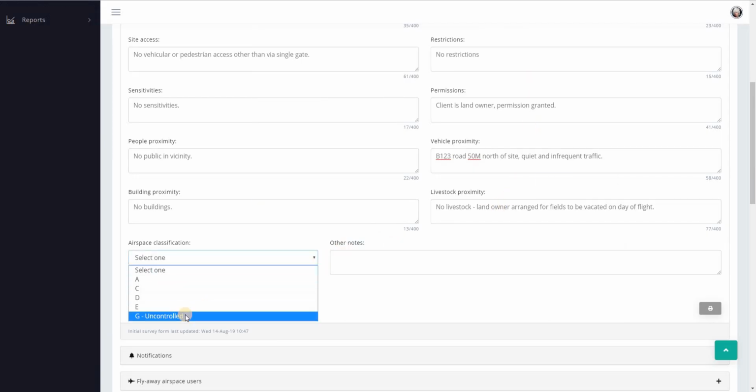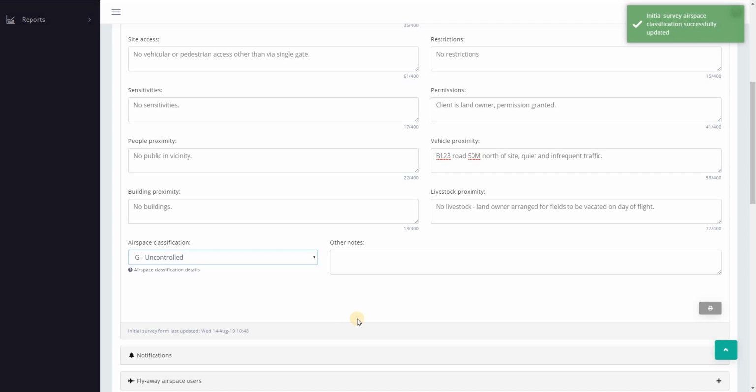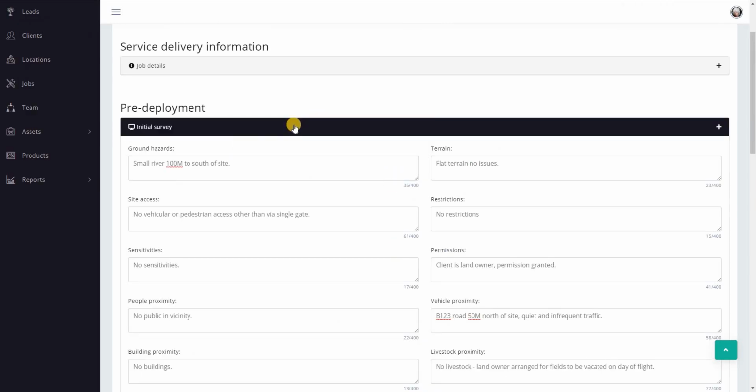Okay, so we'll say we're in G, uncontrolled airspace, for this particular job, which is great. As you go along, the form last updated time will update as you enter any notes, so you'll always have an indication of when the last update was made. Okay, so that's the pre-deployment survey completed.